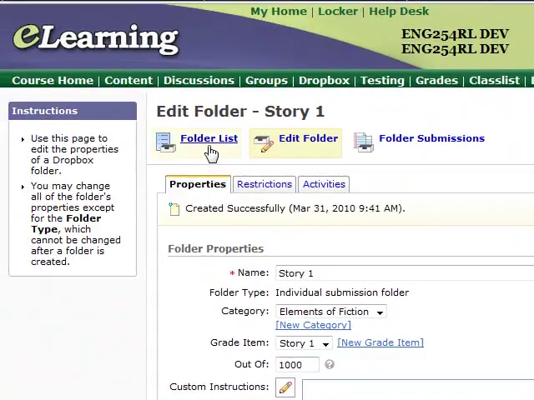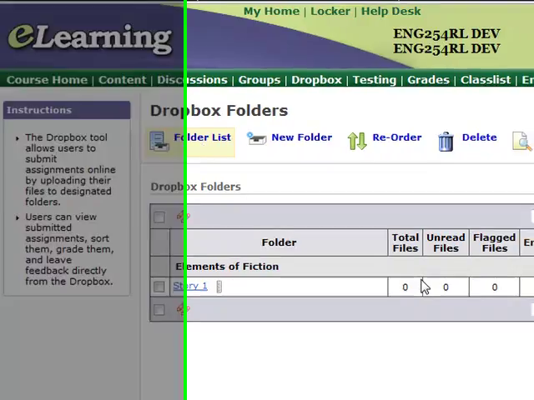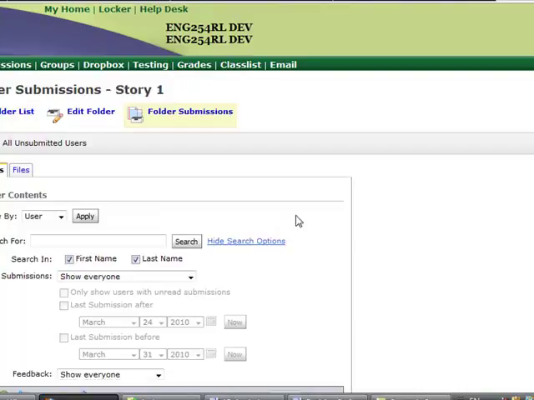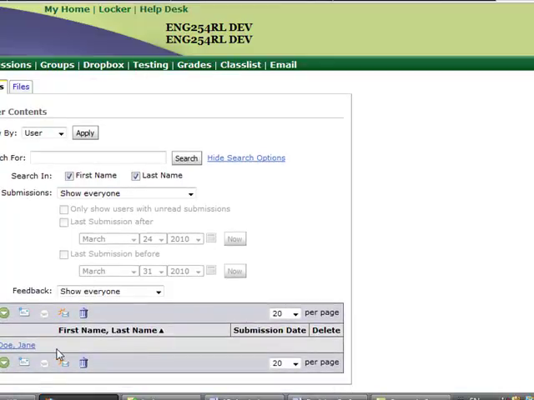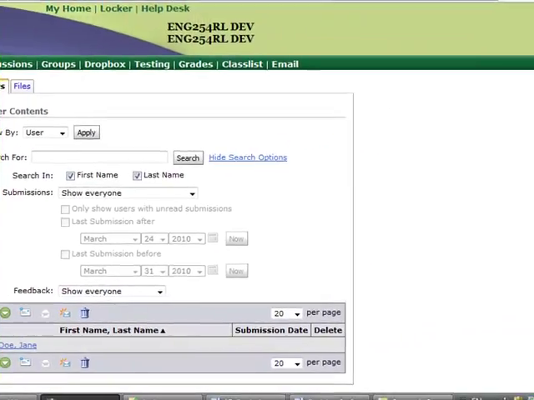Now, I can come back to my folder list view, and we now see Elements of Fiction as a category. Within the category, there is my Dropbox. Okay, from within the Dropbox then, when there are submissions, you see I've got Jane Doe as my only student here. When there are submissions, you will have the date of the submission, and you will be able to click here, go to the submission, and grade it directly.